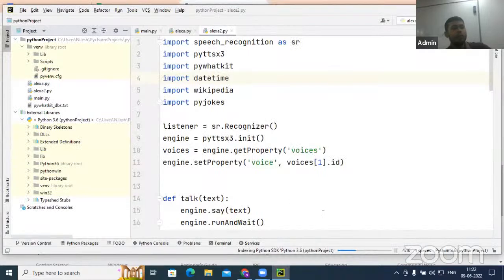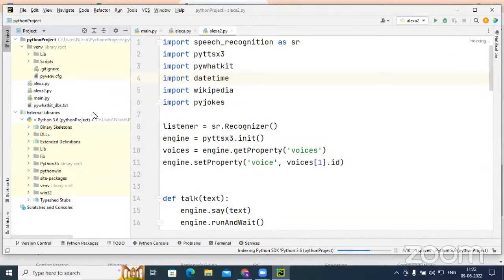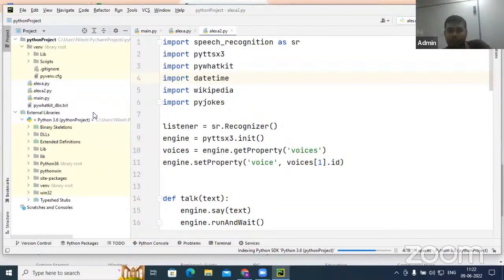Just see one more thing: whenever you are going to work on a new project, maybe a different interpreter can be used, yes or no? So tell me which Python interpreter we will use right now. Python 3.6. So if you have installed 3.6 in your system, then you have to go to this place.